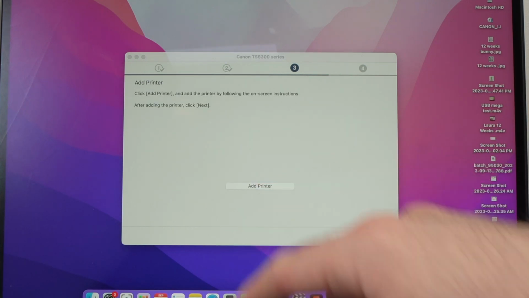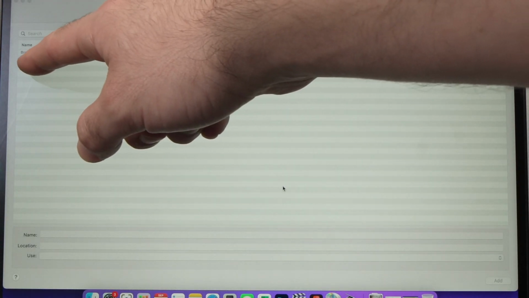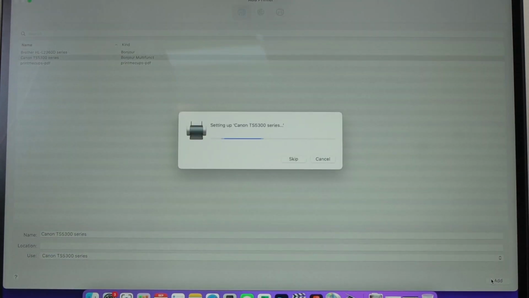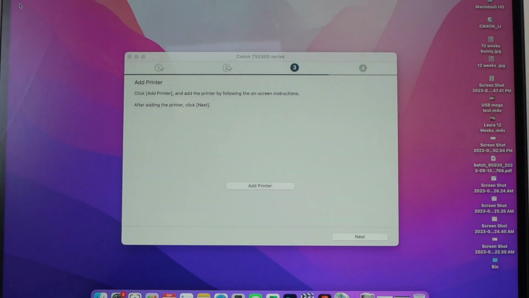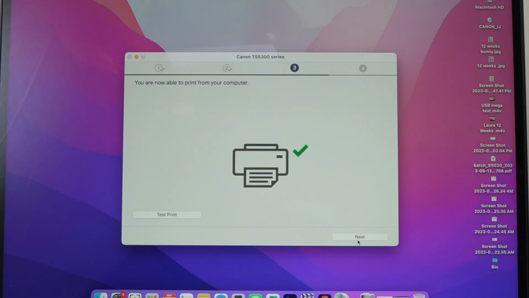I'm gonna press add printer. And in this list, you should see your Canon printer over here, Canon TS and the name, the number of your printer. Click on it like this, select it, and then press add over here. Okay, that's great. By the way, you can close this web page. We don't need it. Press next here. And you should get this icon with the green check mark. You can test print over here if you want to make sure everything works.